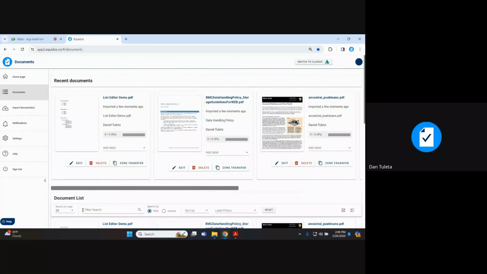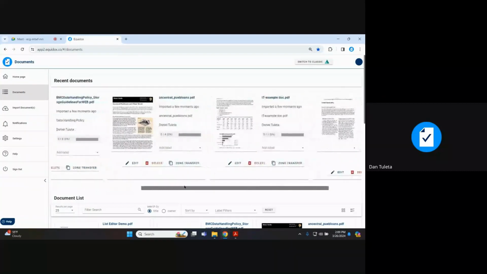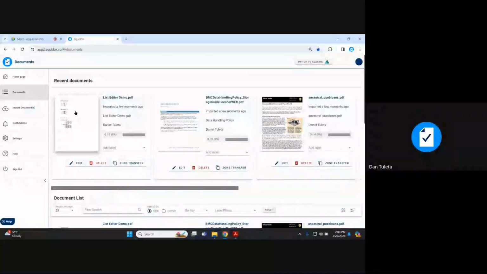But they're pretty self-explanatory search features. In general, though, I find that most people are importing a handful of documents. They're working on them. Those 5 documents are going to be sitting up at the top of your list, and you can get through them, export them, and then move on to other projects. That's the ideal way to use Equidox.